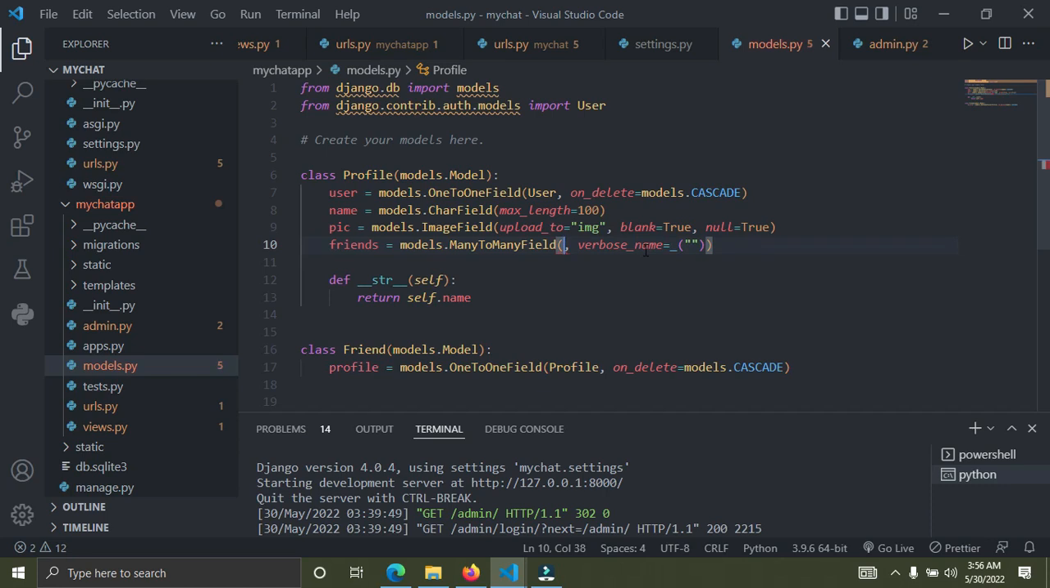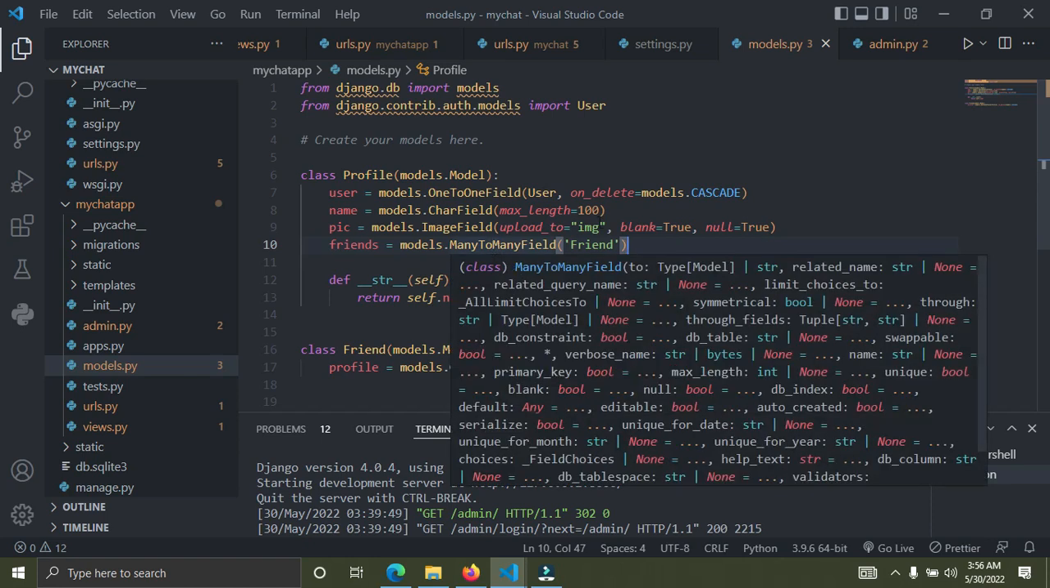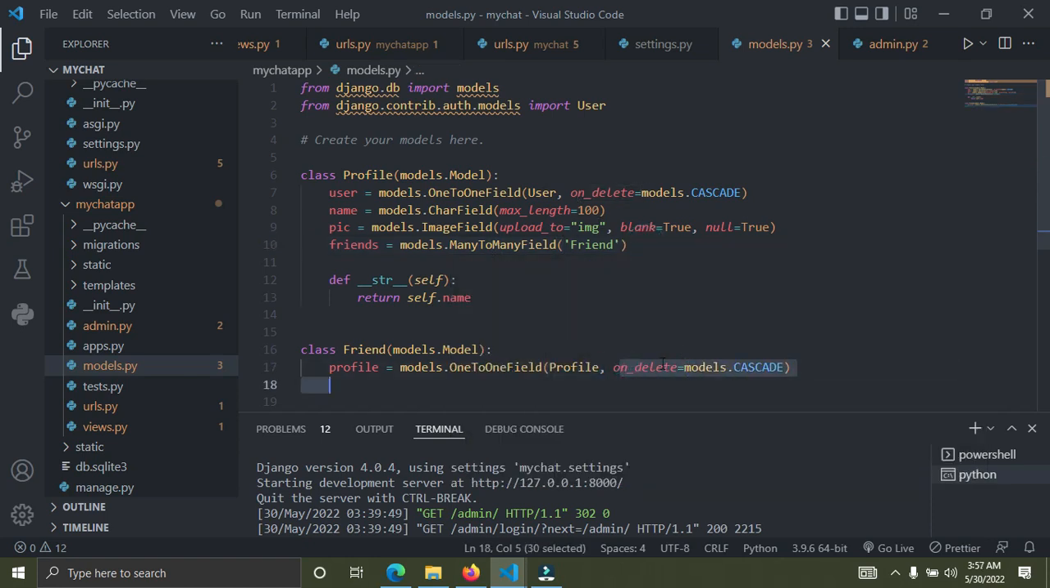So let's say friend. I'm going to refer to the friend model, but since it is below the profile, we're going to put that in a string, because this friend was declared after the profile model, so we need to put it in a string like this. This is perfect like this, because a many-to-many relationship does not really require these on_delete attributes we have here. Only the foreign key and the one-to-one require that.